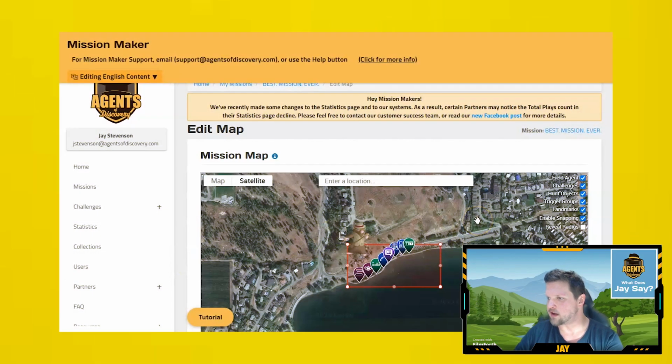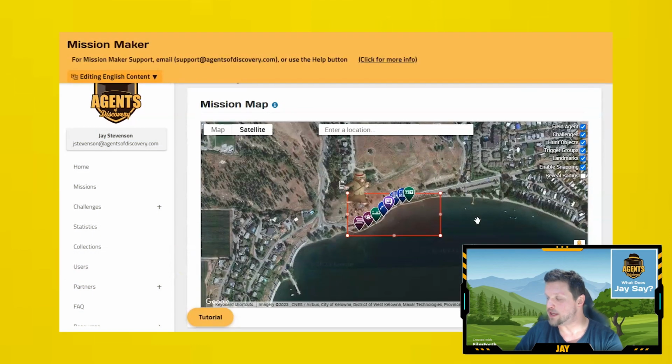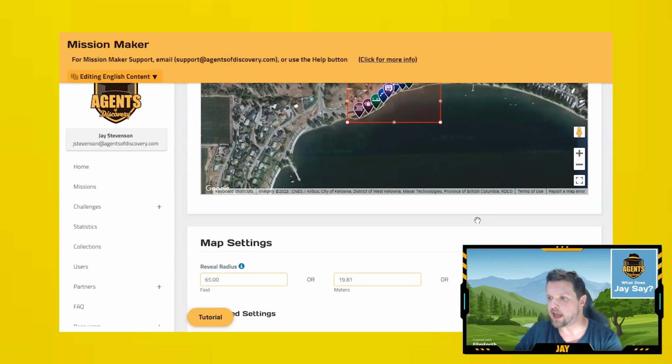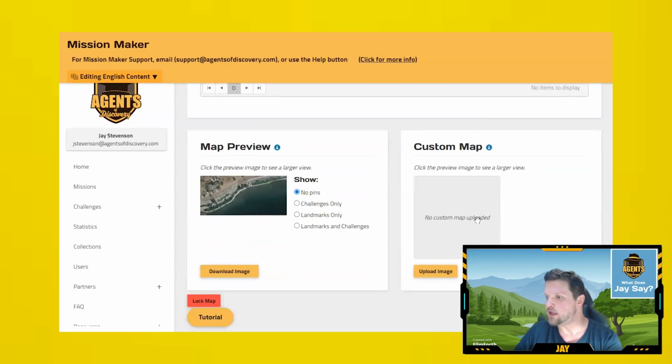Now, the easiest way to get started on editing your maps is to go into the map editor for that mission and scroll down the page to the map preview section. You can click download image to get an image of your map that's perfectly cropped to your current boundaries, and that's the image that we'll be editing to provide some more info.